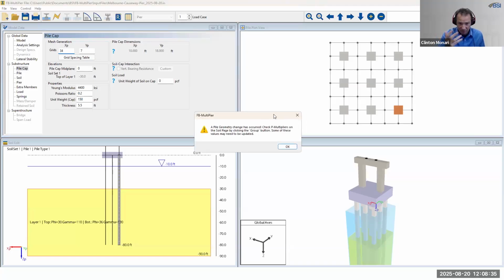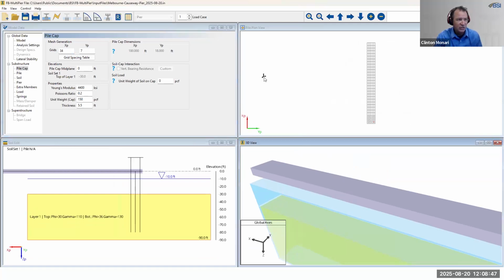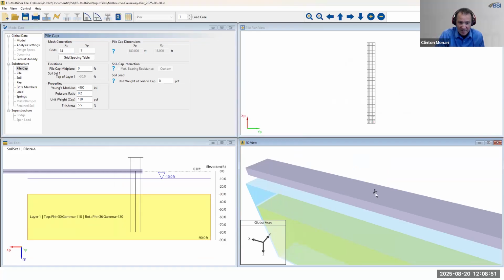The program's going to prompt us, and it's just reminding us, hey, you've done something to your pile grid. You might want to look at your P multipliers. We're just going to click OK to that. We're not going to get into P multipliers in this demonstration, but that's just the program warning us. You can see that in real time, the graphics windows of the program immediately updated to reflect the fact that we now have 34 grid points in the XP direction.